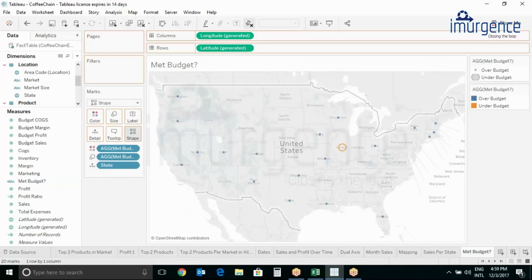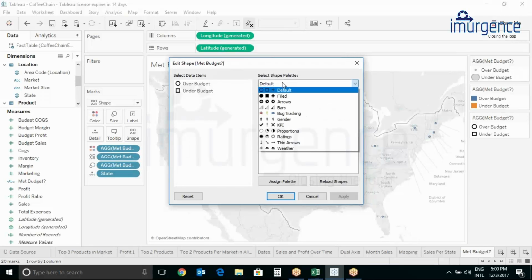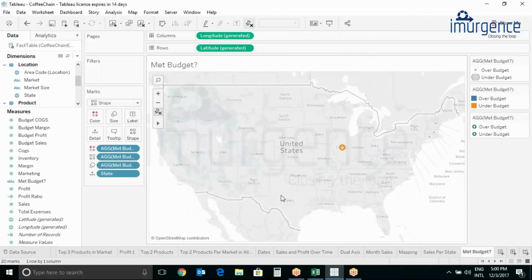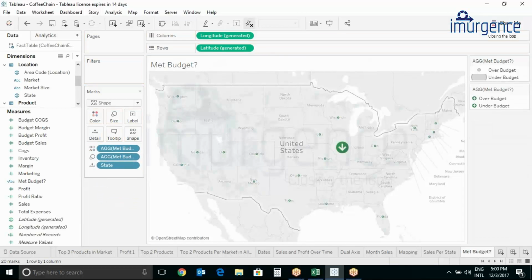Then drop Met Budget on shape. We can change the shape by clicking on the shape pane. Select arrows. Then based on your choice select an icon. We are selecting this one for over budget, and this one for under budget. Press apply and OK. We are removing the color and size now.